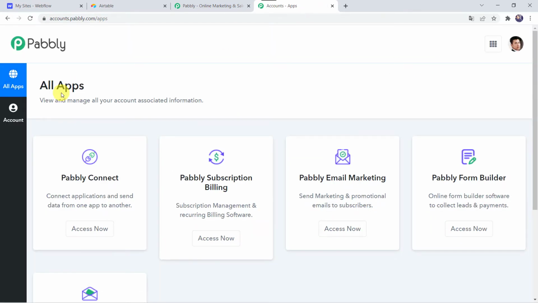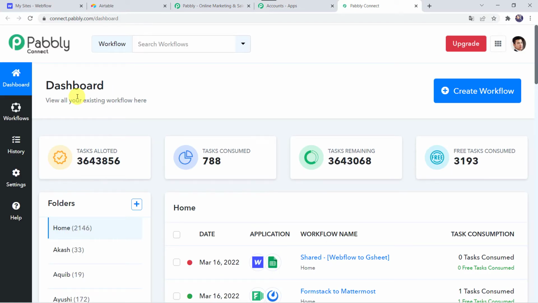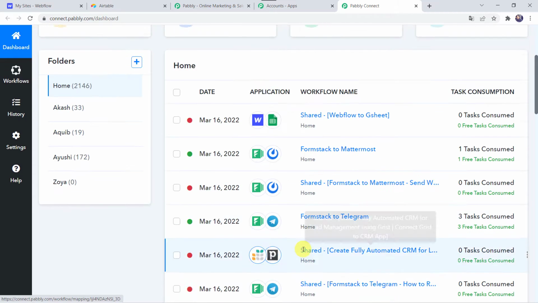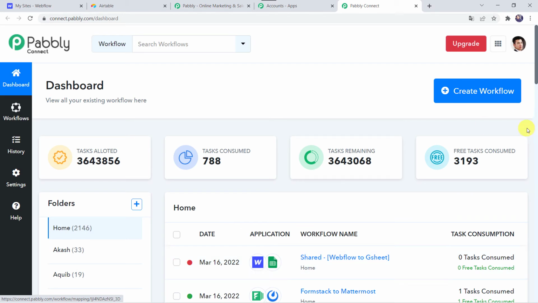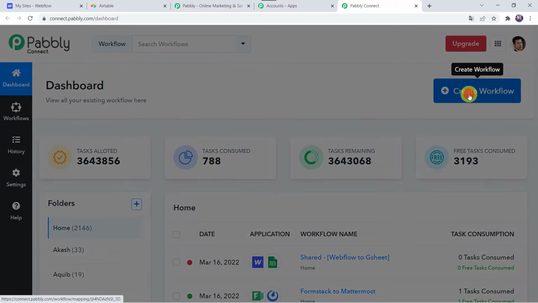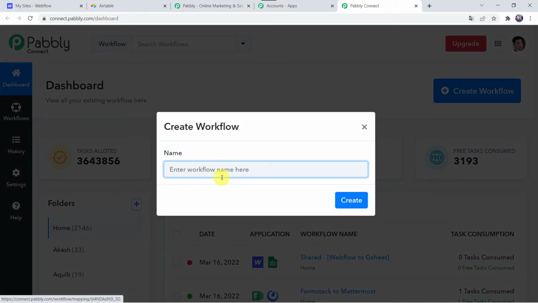In the all apps section, come to Pabbly Connect and click on access now. This is the dashboard of Pabbly Connect. Here we have to create a workflow. For that, come to this plus sign and click on create workflow. Now here we have to give a name to the workflow. I'm just giving the name as Webflow to Airtable integration. You can give the workflow name as per your requirement and simply click on create.